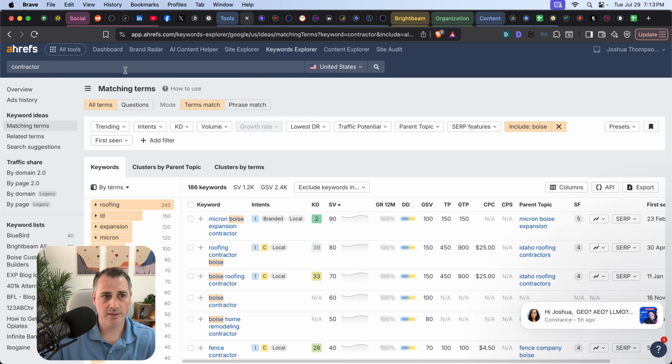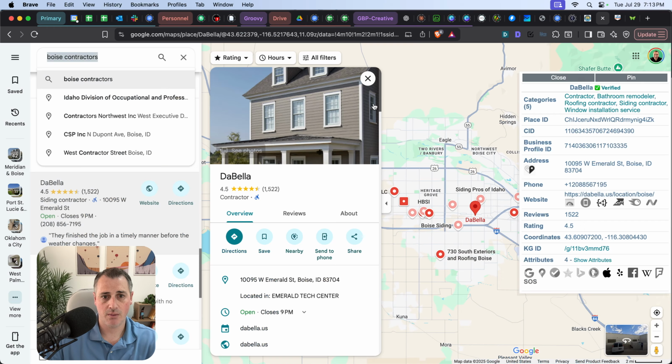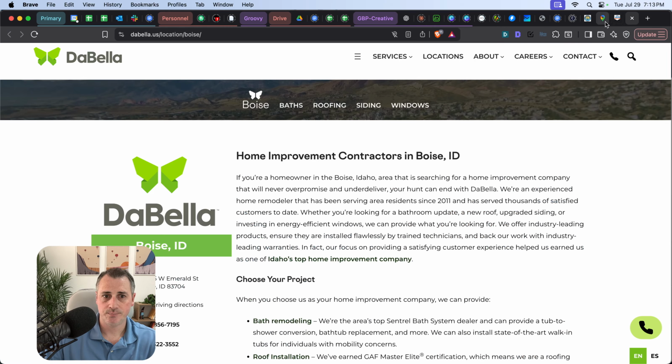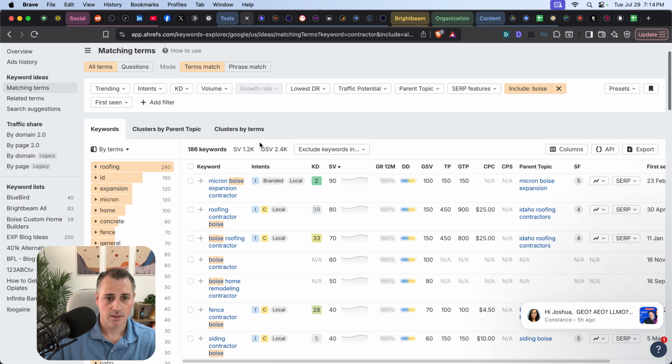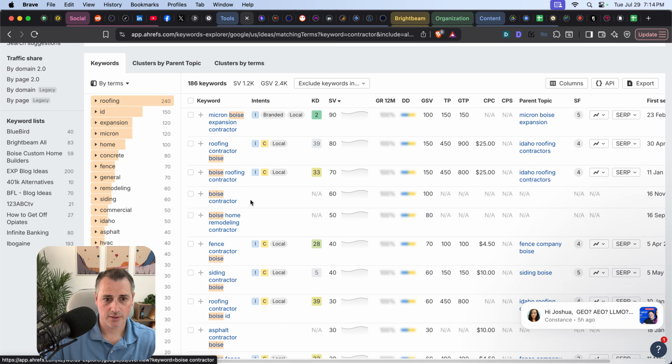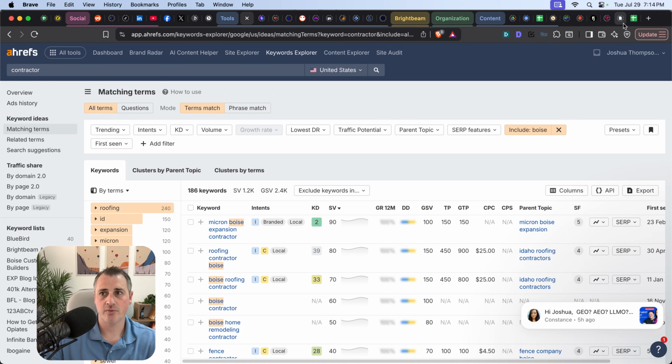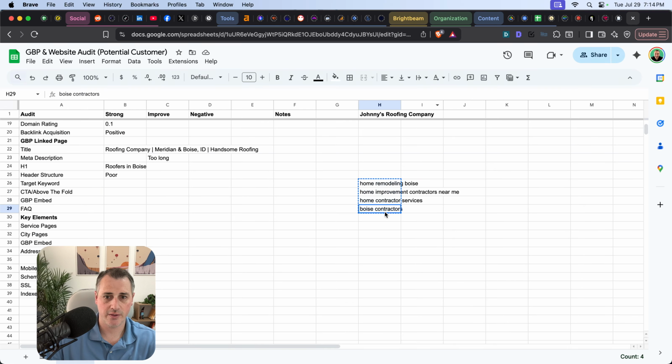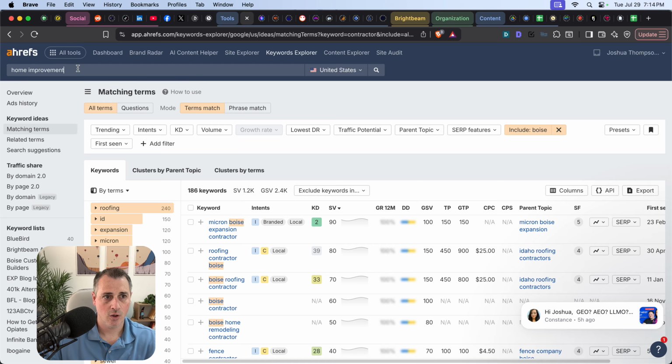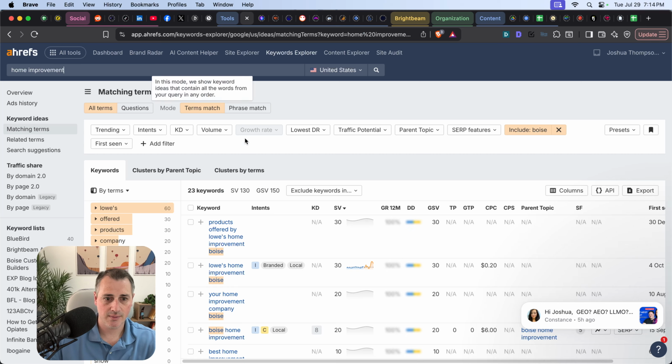But really what this says is that remodeling is probably our better target, but it really just kind of depends. Boise contractor, yeah. So there's less search volume for Boise contractor than there is for just Boise remodeling. So now we can try home improvement in Boise, right?